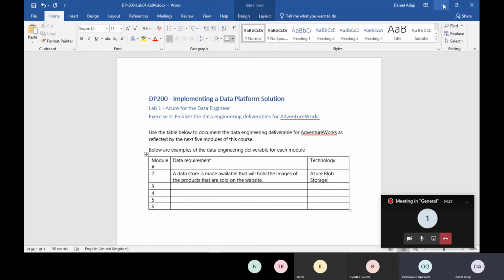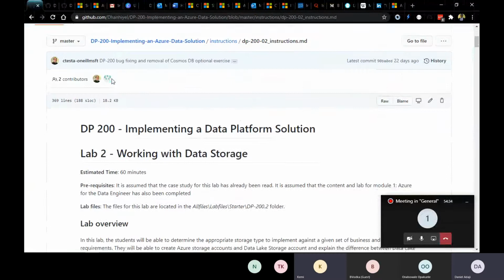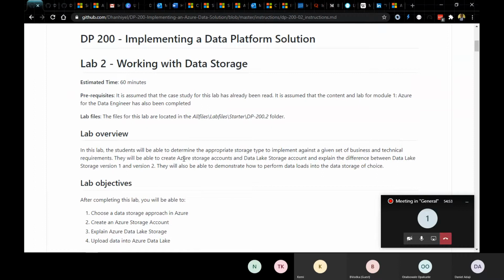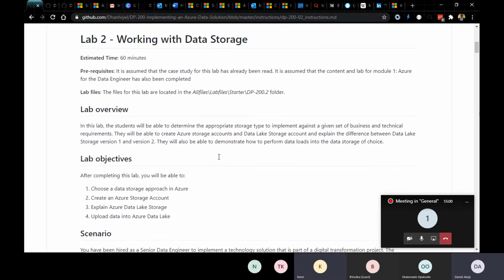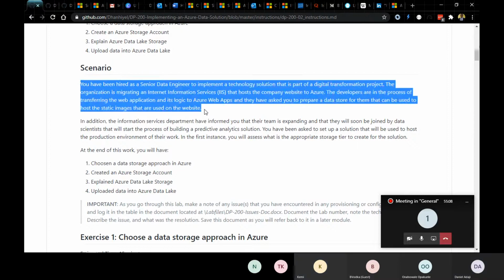Okay, so guys, this is what we are supposed to do. You're supposed to open this link and look at it. Here, in this lab, the student will be able to determine the appropriate storage type to implement against a given set of business and technical requirements. So what is this deliverable here? We are to create an Azure storage account. What is the need here? What's the need?